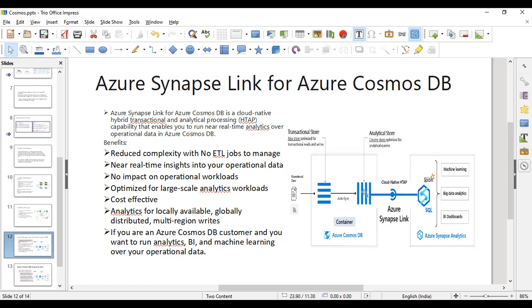So I can get the data, I can create some of the views for all aggregations and computations, and I can query the data on the fly. Near real-time insights into your operational data. Yes, real-time insights in the sense that as the data is coming over here, it's immediately syncing over here. So you'll always get the actual real-time, the latest data.